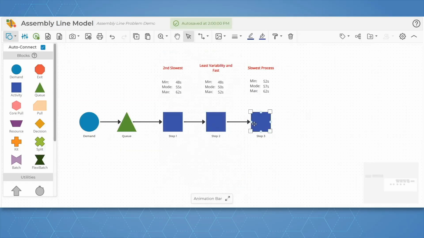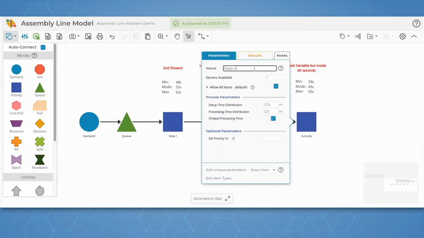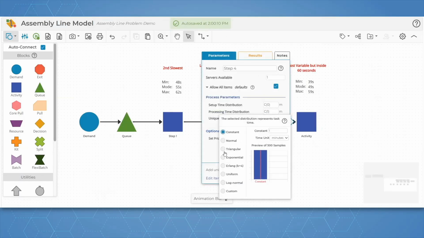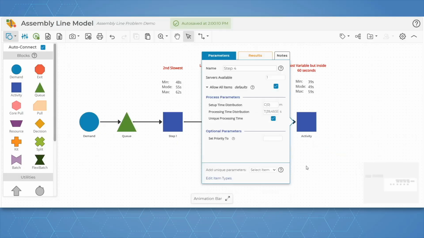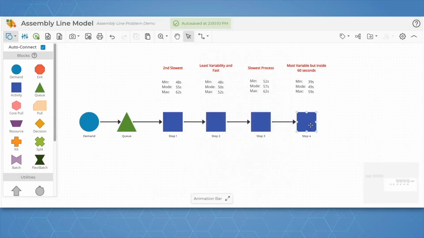For our last step, this will also be a triangular distribution, but it will be the most variable. It can be as fast as 39 seconds, with a mode of 49 seconds, and as slow as 59 seconds. Even though it has a 20-second range in processing time, it's still under 72 seconds. Finally, we'll include an exit block.